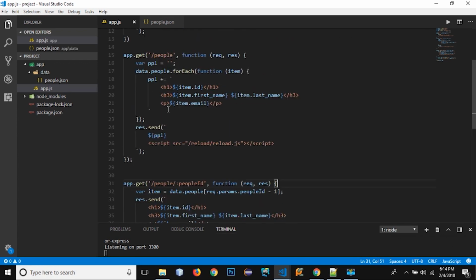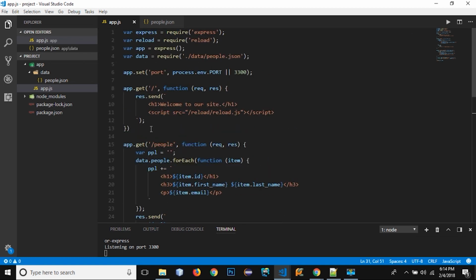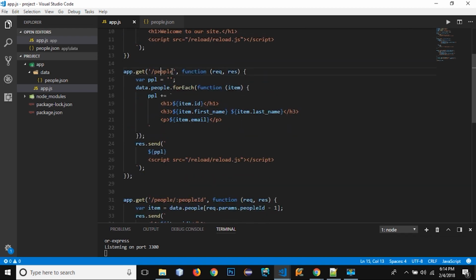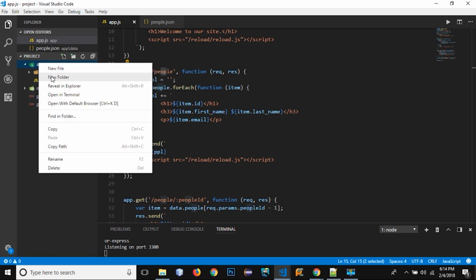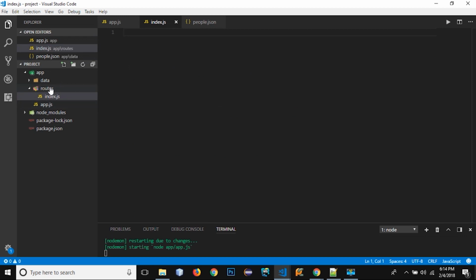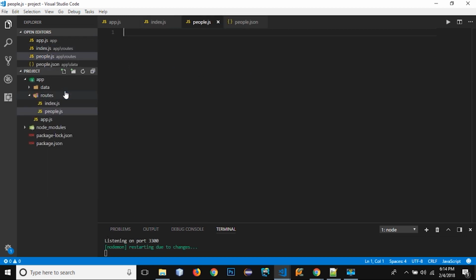Alright guys, so let's modularize our routes. First of all, we need to create 2 routes, and one route will be a default route, and the other route will be a people's route that will contain all the routes that are related to our people JSON file. Along with the data, I will create a new folder inside my app folder, and I will name it routes. Inside my routes, I will create index.js and another file, and that is people.js.